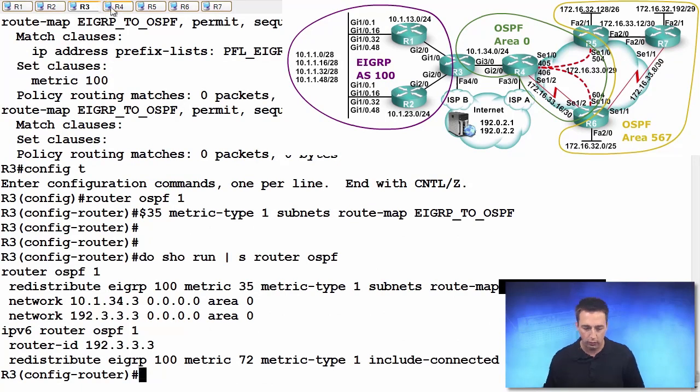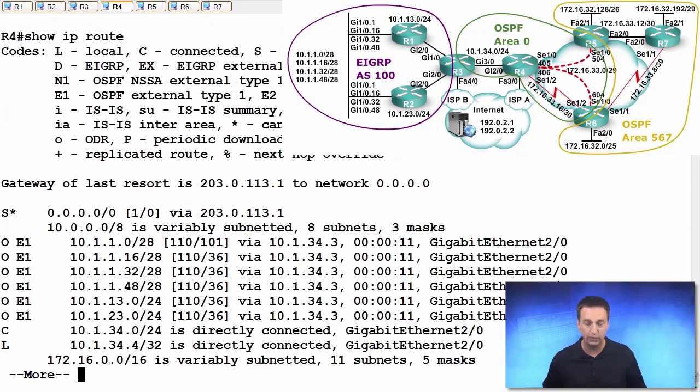So let's go back to R4 and see if those routes have been redistributed. There you go. So keep that in mind. If the route map doesn't exist that's applied to the redistribution process, nothing is redistributed.